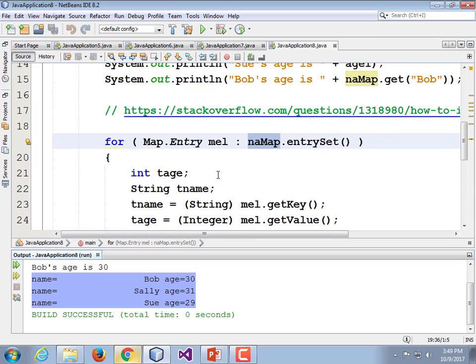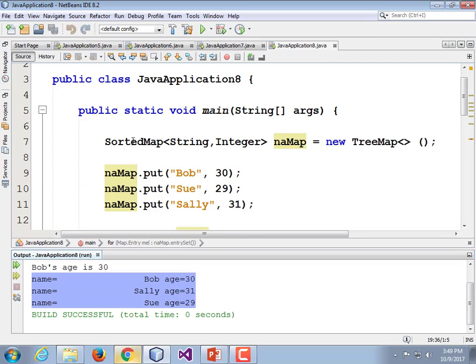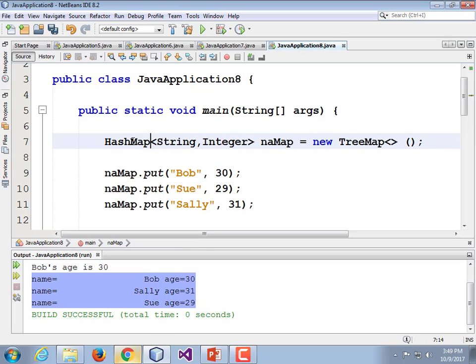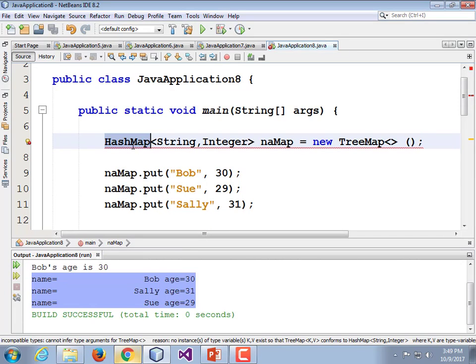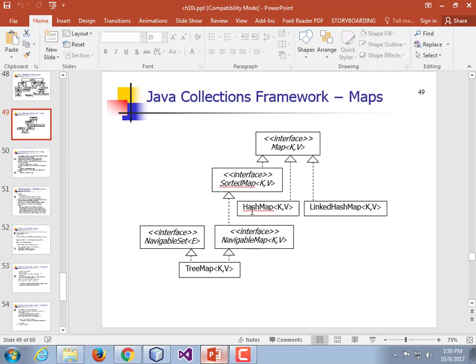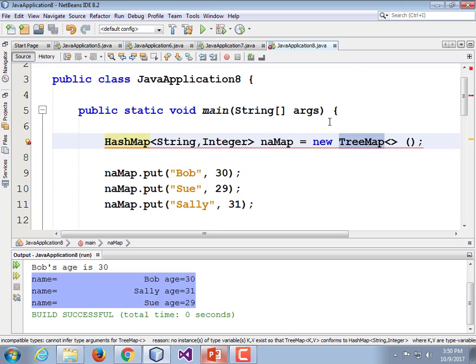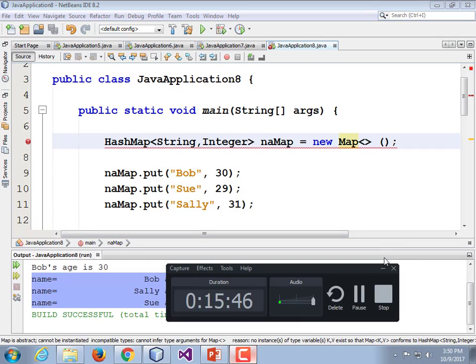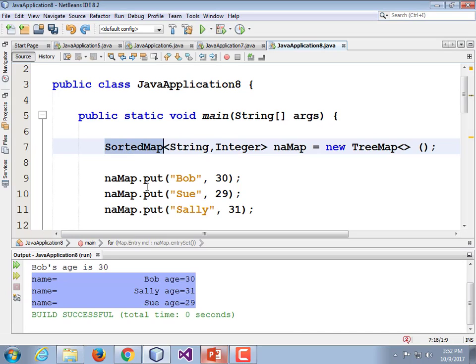Let's just do that. Let's change sorted map to a hash map. And that didn't work, so I'm going to go back and look at my PowerPoint. I see hash map right there. The syntax just looks weird. If you click on the, fooey. All right, we're going to revise this.